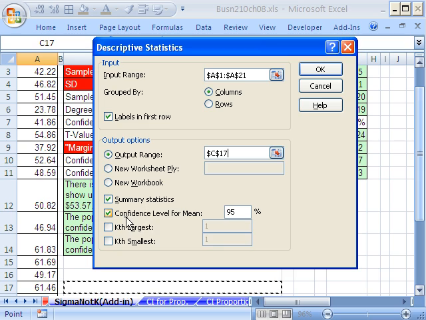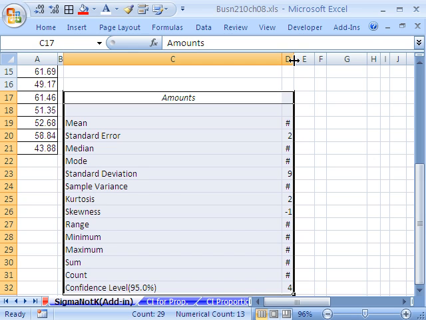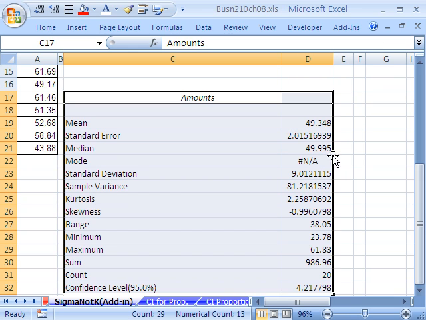Summary statistics and confidence level for mean. That's what we're doing here, confidence level. And let's see, we're going to do 95. So we'll keep it at 95 and then click OK. Now, we'll expand that column right there so we can see it.